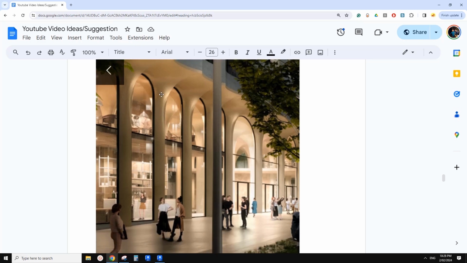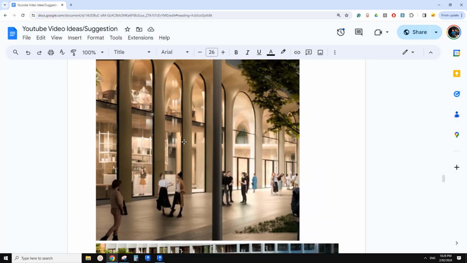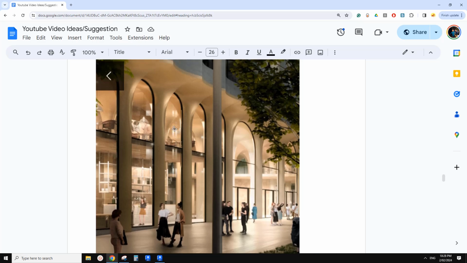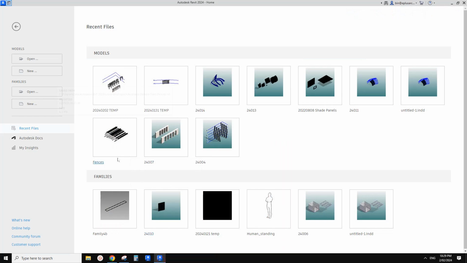Today we are going to model these. We are going to use a generic model. It will be a two-level family, like a column, or what do we call this? Like an arch opening. Okay, so let's start. It looks similar to that one, but we're going to do it differently.